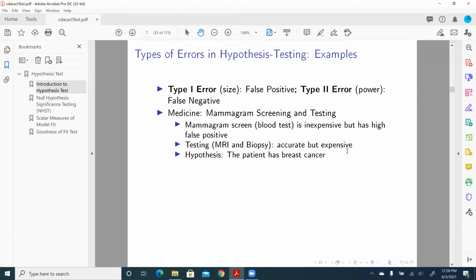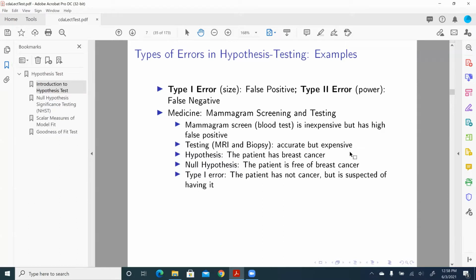So the hypothesis for doctors is that the patient has breast cancer, that is the alternative, and the null hypothesis is that the patient is free of breast cancer. That is, there's nothing going on. So what is type 1 error? Type 1 error occurs when the patient has no cancer but is suspected of having it. What is type 2 error? Type 2 error is made when the patient has cancer but is diagnosed as cancer-free.